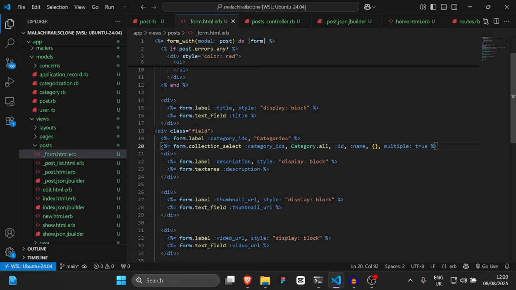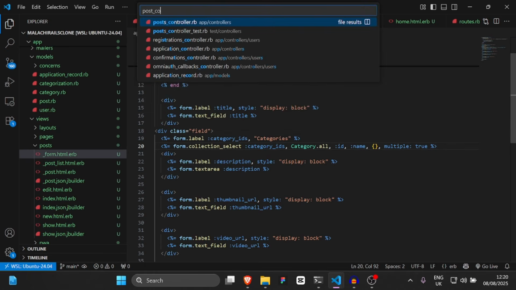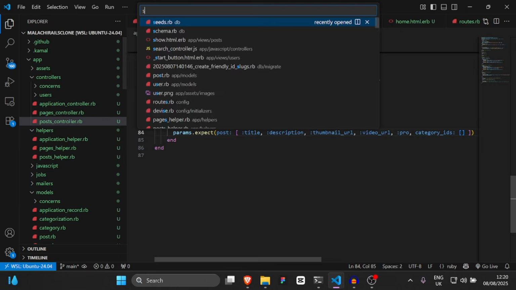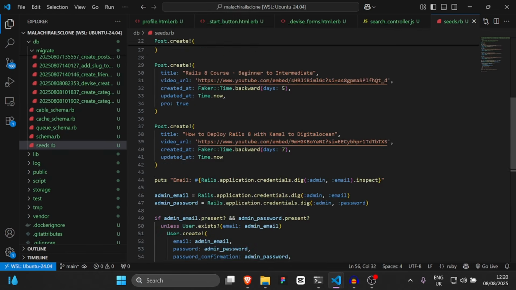So let's go to the posts_controller. At the bottom, where it says post_params, we need to actually permit it. So let's go ahead and do that by adding category_ids. And then pretty much all we're going to do now is go to seeds.rb, and add some categories.